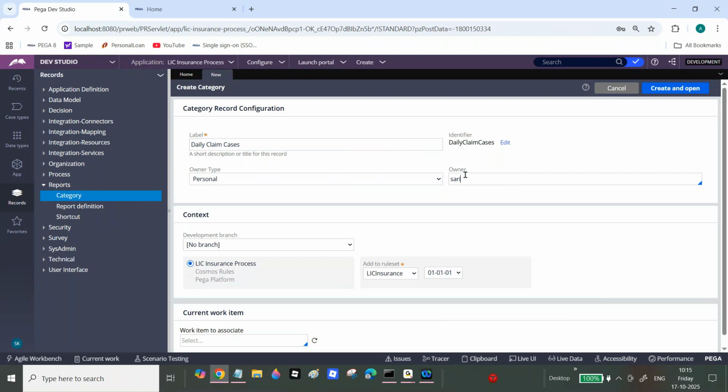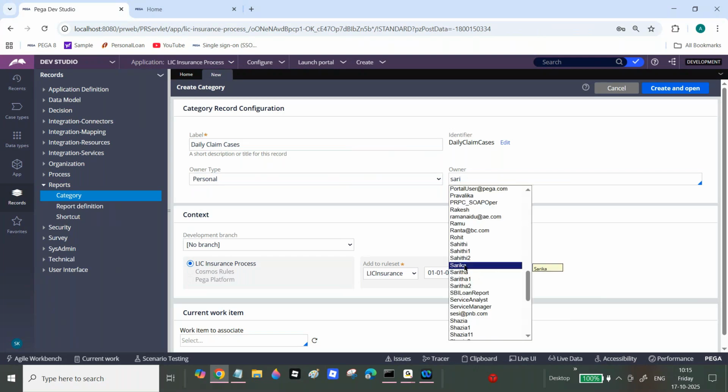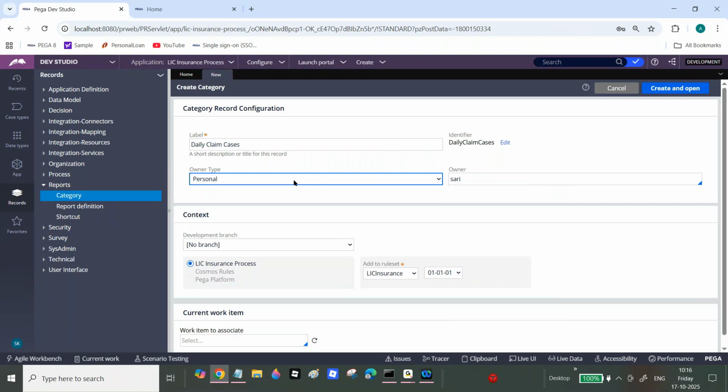Operator name, this means specific to operator, specific to access group, and common to all. Like that, we can create categories, right? Everyone, clear?